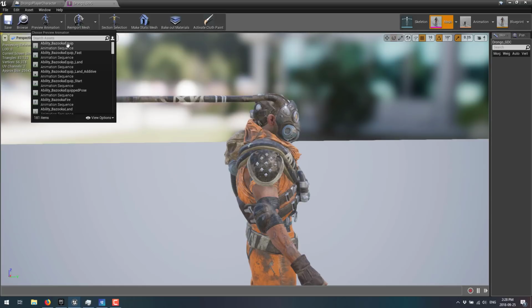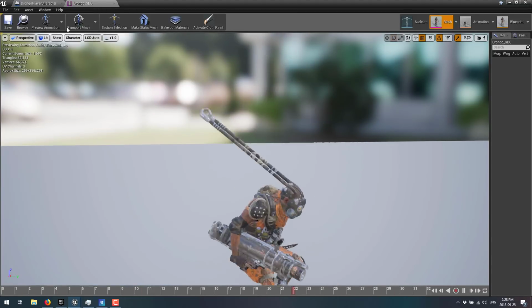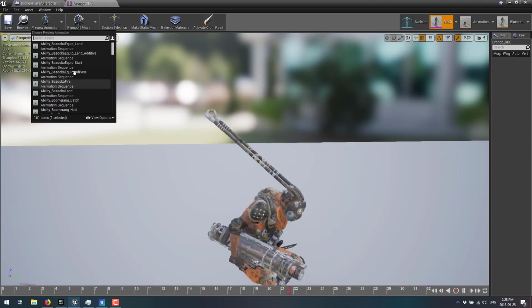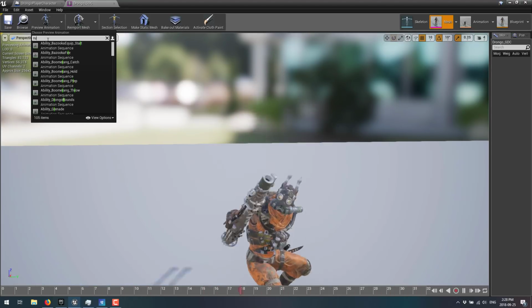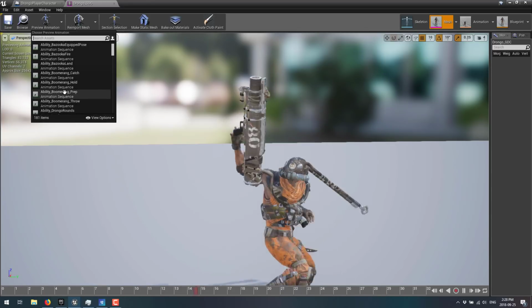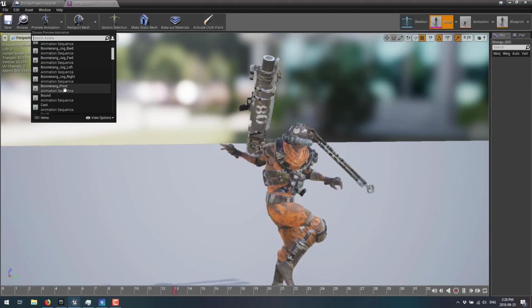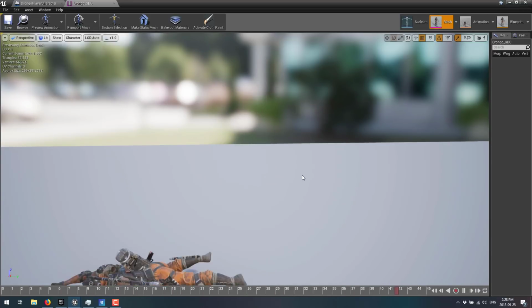So we got all these various different animations available. So here's the bazooka equip animation, for example. Let's find just a standard walk cycle. Here, let's go walk. Oh, run. I don't know, there's gotta be some kind of a movement. Death. We'll play the death animation. So boom, there you go.